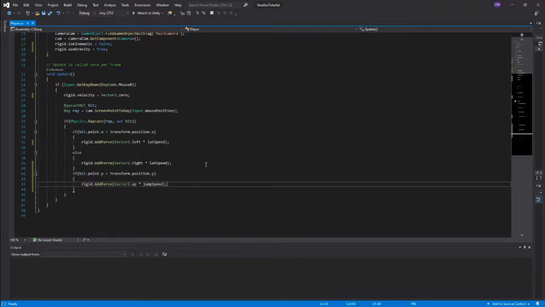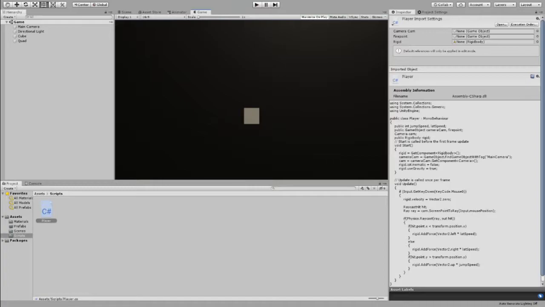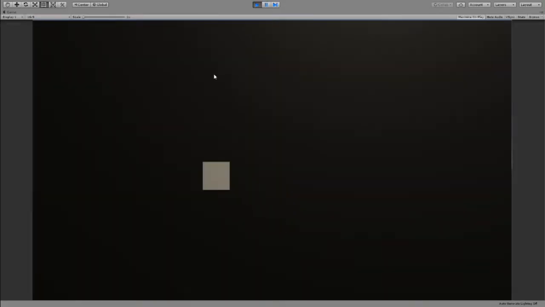So once that's compiled, we're going to hop back into Unity and test that out really quick just to make sure everything's working properly. You should see that when I click above our player, like so, it jumps up. When we click below, all it does is move to this side. And that gives us a little bit more control over how our player moves around the screen.